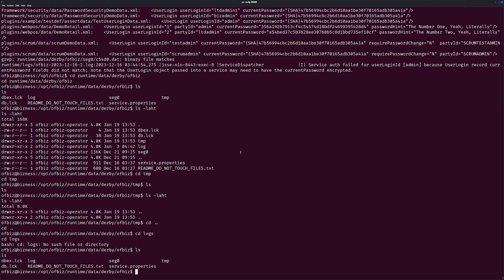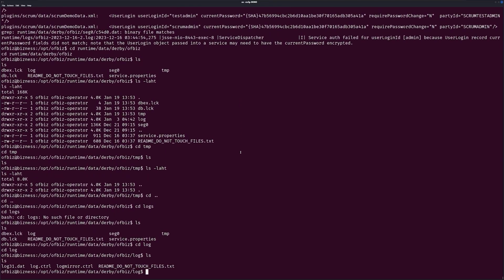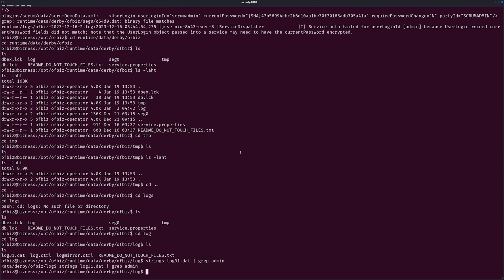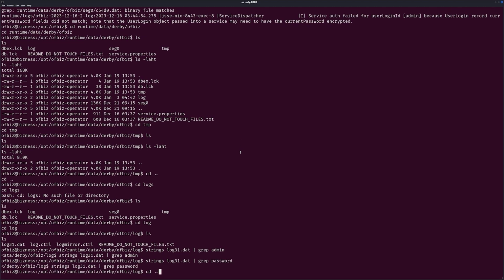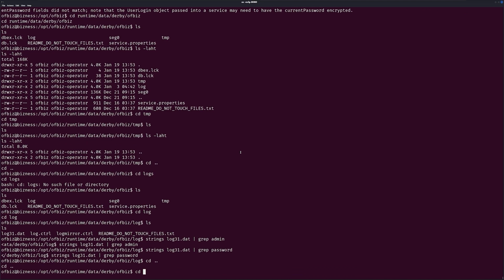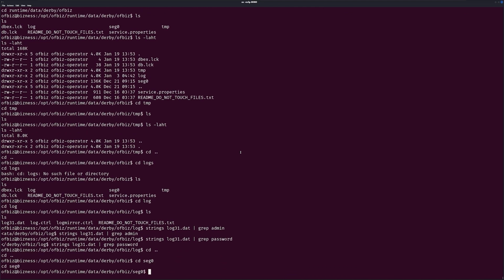cd logs, cd log, ls, cat log. Oh, it's a binary file, we can't do cat. We can only do strings. Grep admin. Nope, no admin. And let's do grep password. No password either. Let's go to seg0.